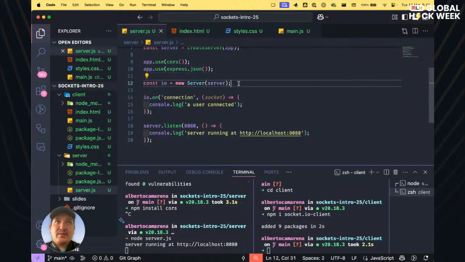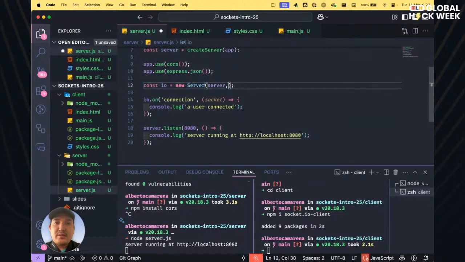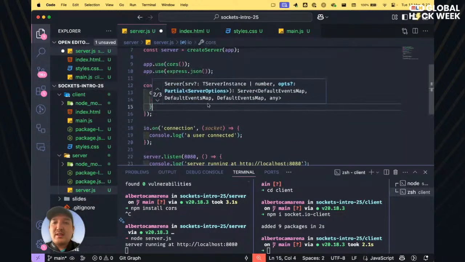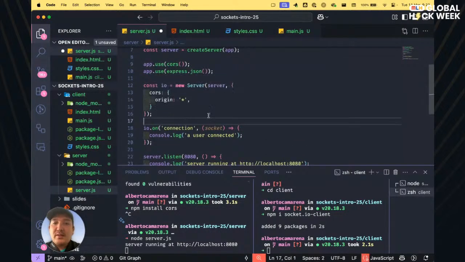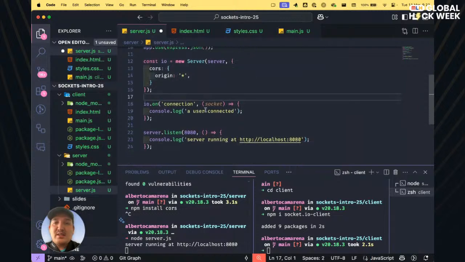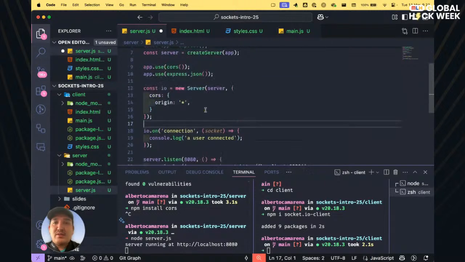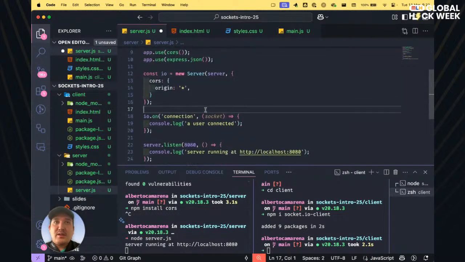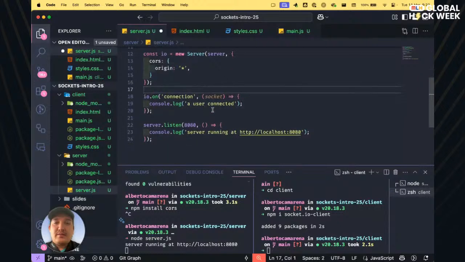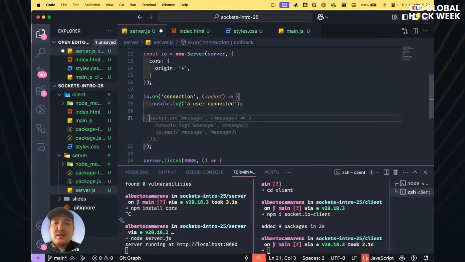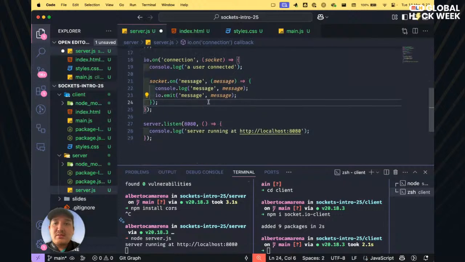Here on server, there's another option I was missing. Yeah, the cors one. Okay, I hope with this we can establish connection. Let's console log, I use reconnect, and let's add on the message, the message, right?